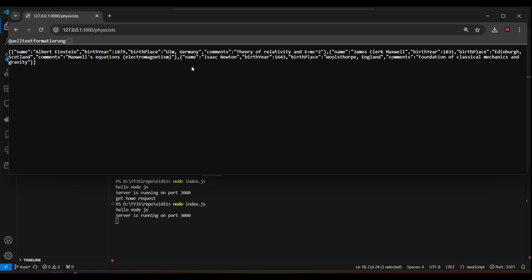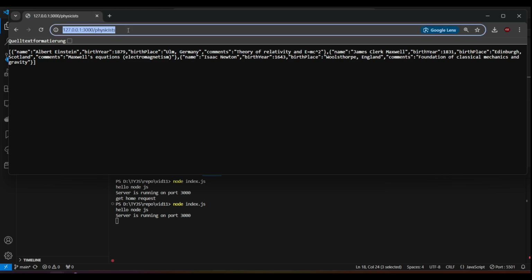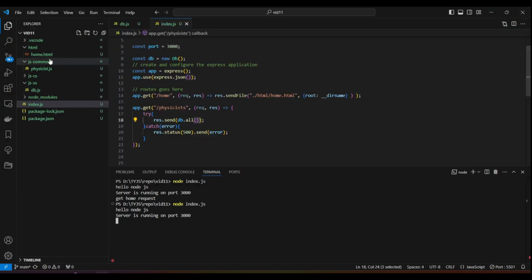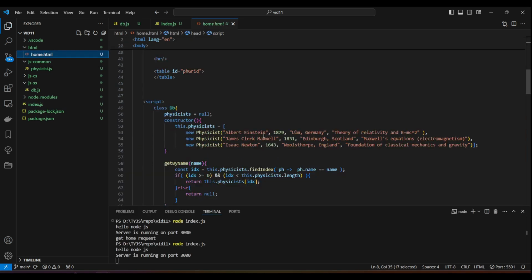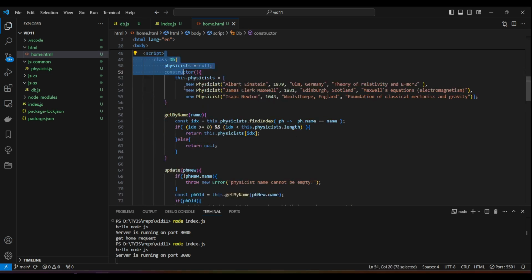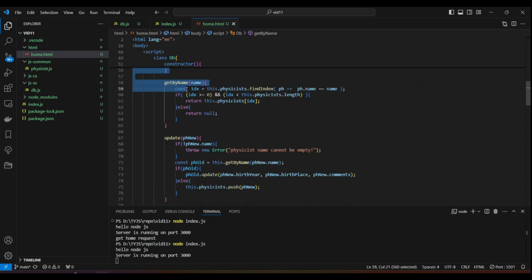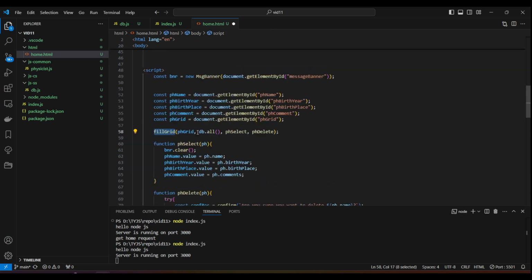So this is very good, but that's not what we want. We want to have our list of physicists inside our home page, inside an HTML table. And for that, we need to send this request from our home HTML page and render our HTML table. And for that, we need to start now changing our client side JavaScript code, which is running here. So remember, inside the home page, we have this script tag here. And now, for example, we don't need this DB class here. Let me remove it.